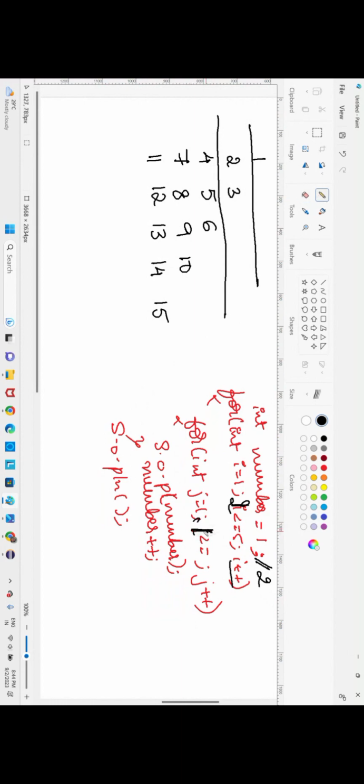The j value is 1, less than or equal to the i value, that is 2. 1 is less than 2, the condition is true. Now we'll be printing the value of number. The value of number is currently 2. So you got the 2 here. Just after printing that, we'll increment the number variable also. The number variable will become 3, and again j plus plus will increment j by 1.